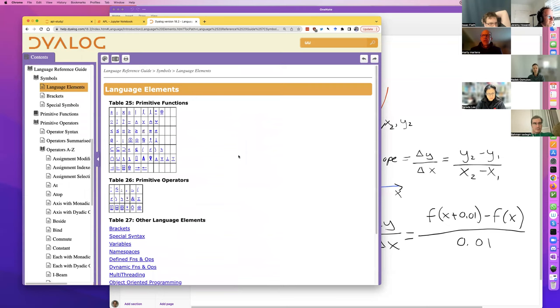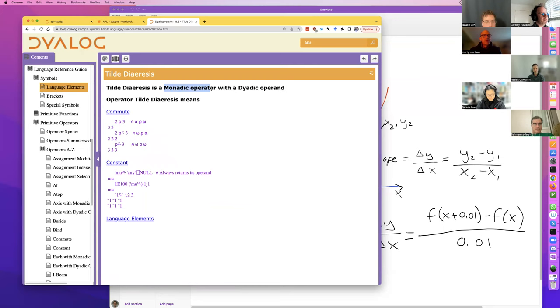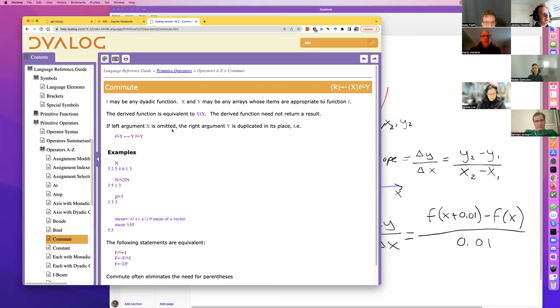Correct. Tilde diaeresis, yeah. Okay, which is a monadic operator. So it's going to take one function on its left and it produces a dyadic function. Hence, there's the one function on its left, and that results in a dyadic function. It's got a bit of a strange name, commute, but all it does is it takes x and y, and it returns a function that actually calls y f x rather than x f y.